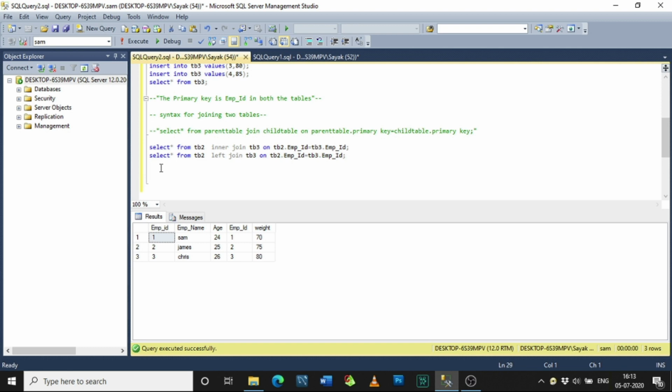Just copy and paste the command and, instead of left join, type right join. Ctrl plus C is for copy and Ctrl plus V is for paste. It will save your time rather than typing the commands again and executing them again. So click on right join. Select and execute.